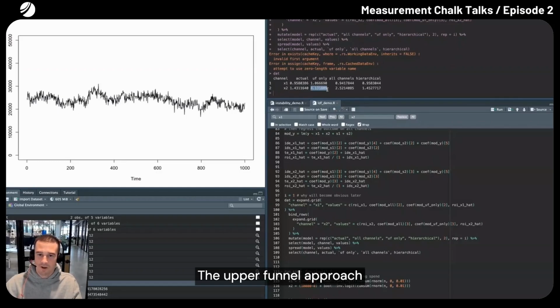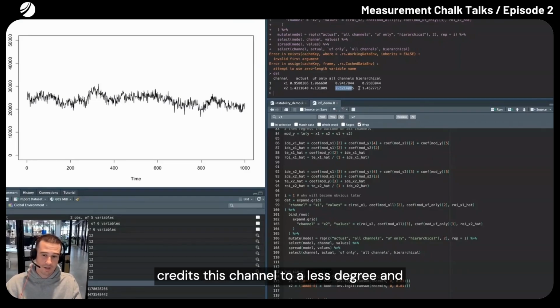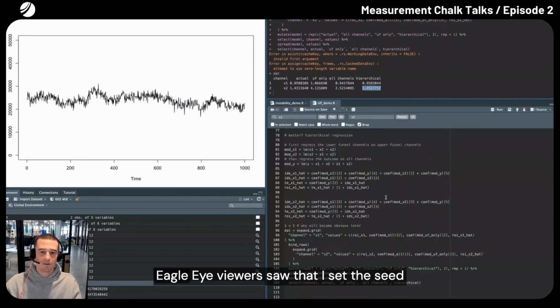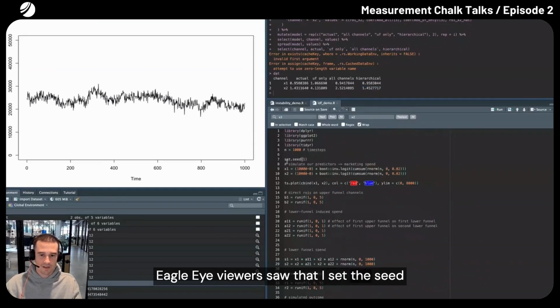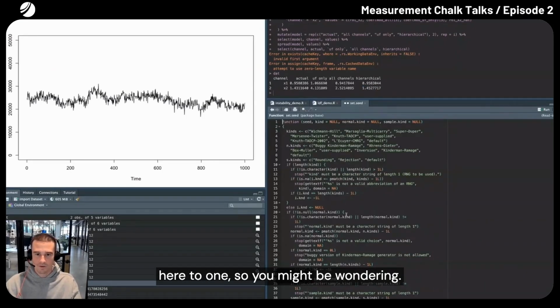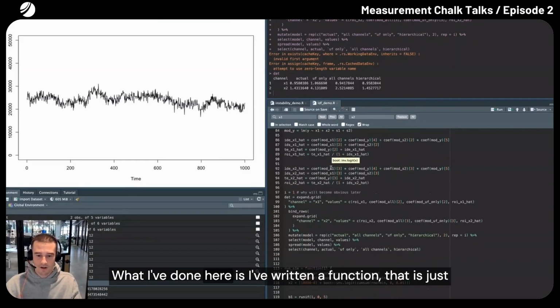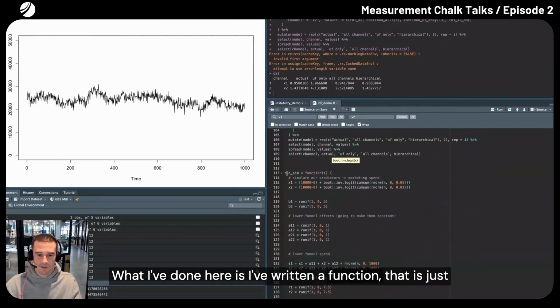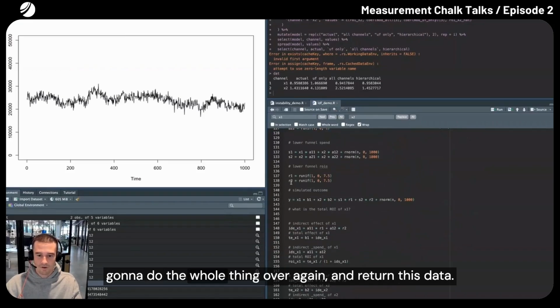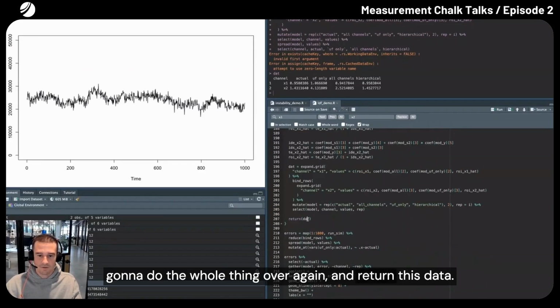The upper funnel approach vastly overcredits this channel. The all channels approach also overcredits this channel to a less degree, and the hierarchical approach basically nails it. Eagle-eyed viewers saw that I set the seed here to 1, so you might be wondering, was this all just lucky? What I've done here is I've written a function that is just going to do the whole thing over again and return this data.